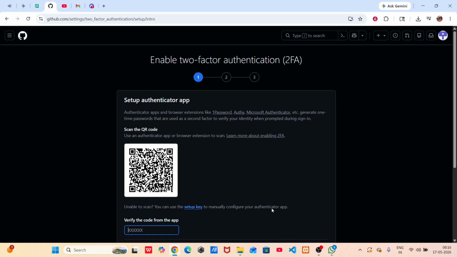When you click on that, a QR code will pop up on your screen. This code is essential for linking your account to your Authenticator app, so keep your screen open and ready. Now it's time to grab your smartphone. If you don't have a two-factor authentication app yet, there are several options to choose from. Popular choices include 2FA, Google Authenticator, or Authy.